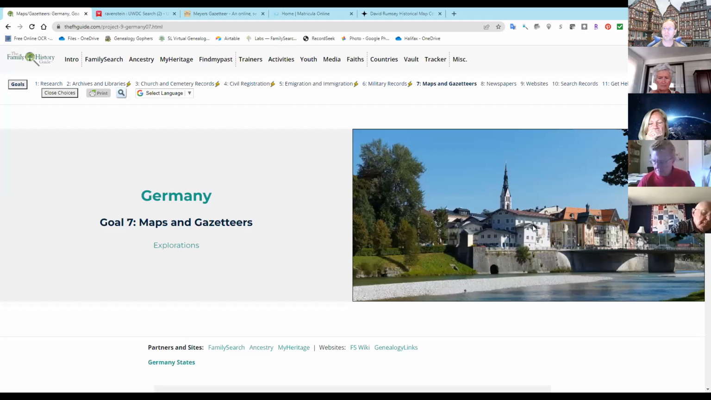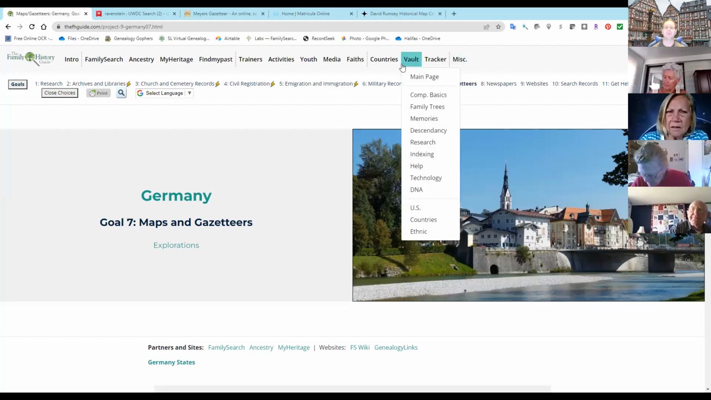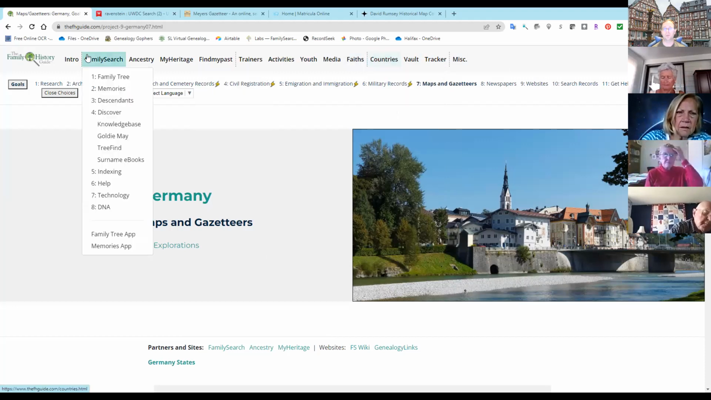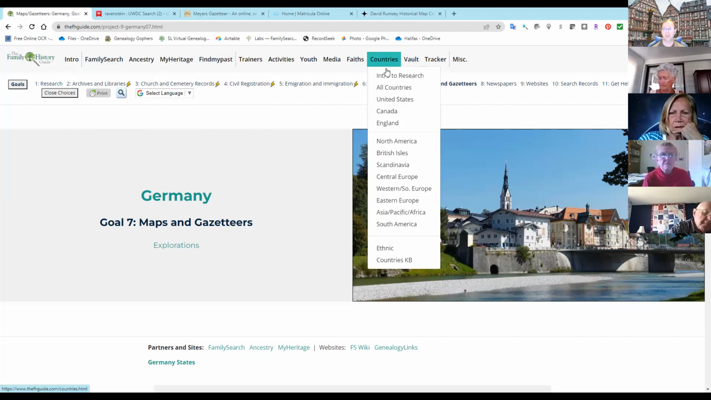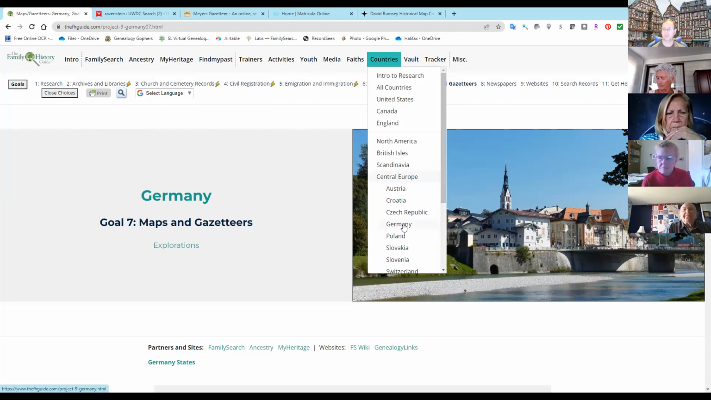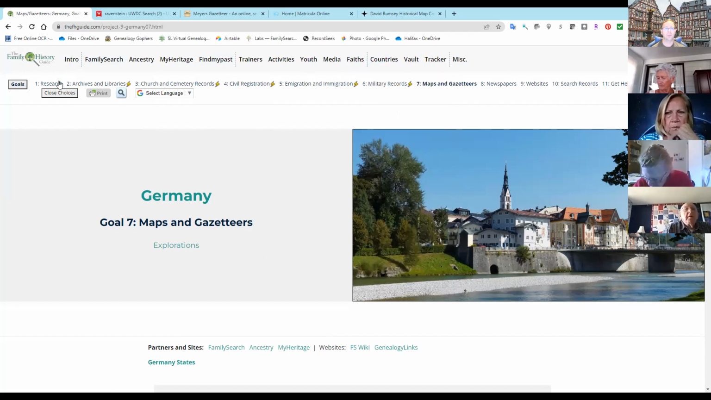Okay, so you all should be able to see the maps and gazetteers page, correct? Not yet. Okay, so in case you can't remember how we did that, we go to the Family History Guide, thefhguide.com, go over to countries, and in our case, we're Central Europe. And then we go down to Germany and we select Germany. And then we go along the top to find the maps and gazetteers page. And then we click on that and we're there.